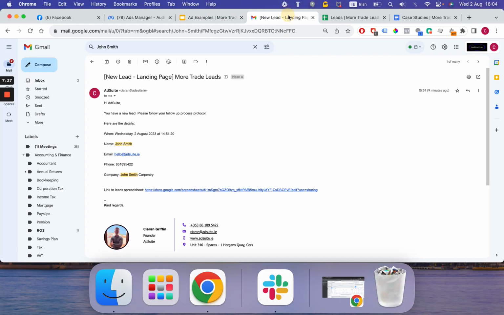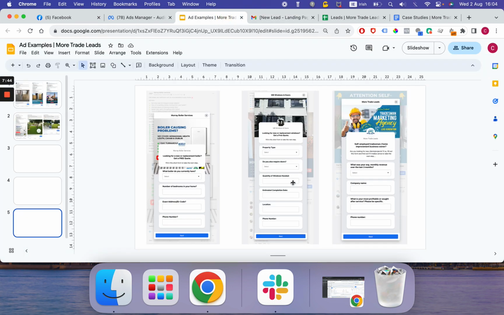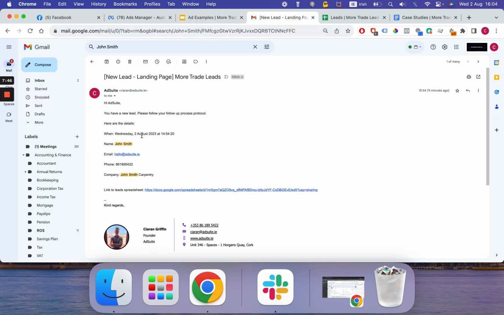So once that form is submitted, this is the first thing that happens. So you will get an email from us that looks like this. So I just submitted a form on my website there for the sake of example 9 minutes ago, and you can see here all the details that are included. So all the details and answers to the form questions will be listed in an email automatically sent to you the second a person submits the form.